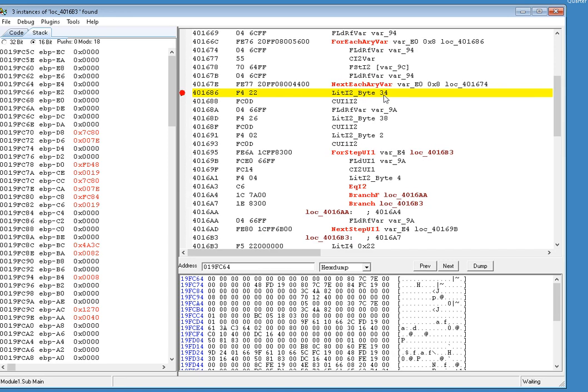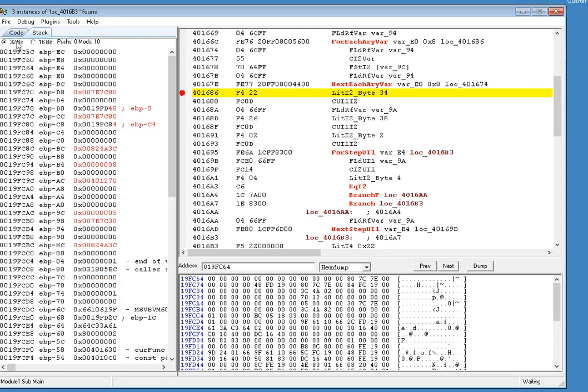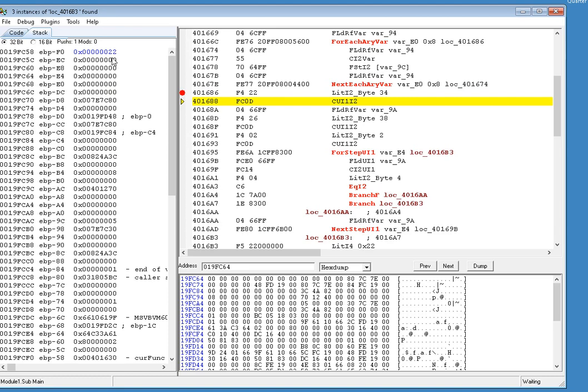Byte value 34 is our hex 22, and this is the literal I2, so it's pushing the 2-byte integer onto the stack. So up here we should see a 2-byte value get pushed on, and I'll actually put it into 32-bit mode for the stack there. So we can see that 22 was indeed pushed. Our stack grew. We see one push up here.